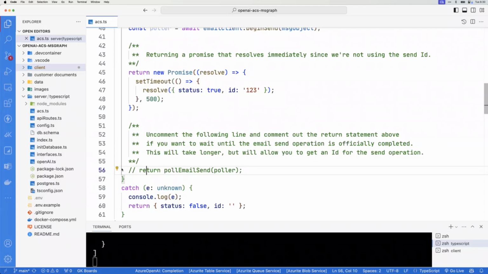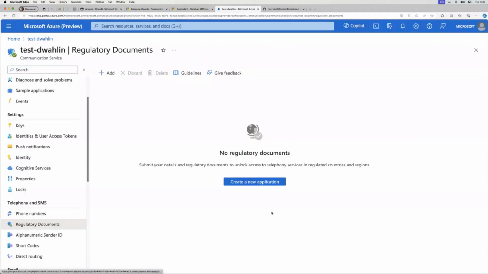Now, the last thing I do want to mention with this is starting early November, phone numbers, and this is a good thing, I think, need to be verified. What do I mean by that? Well, if you come on down, you're going to see this regulatory documents. And this is something where you can create a new application, and basically your company would submit that, hey, we are the ones that are going to be sending the SMS messages. Here's why we're doing it. And obviously it's an effort to cut back on all the spammed SMS messages. We don't want anybody just sending SMS.